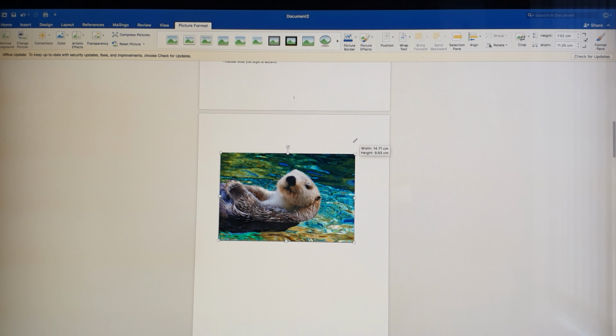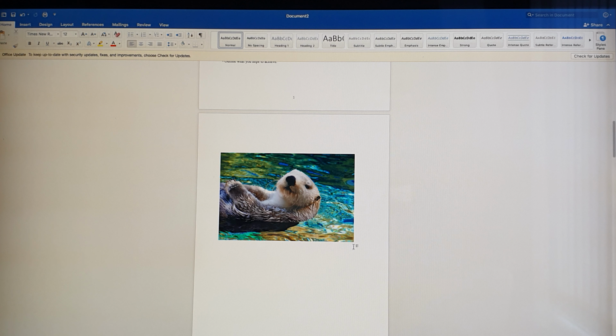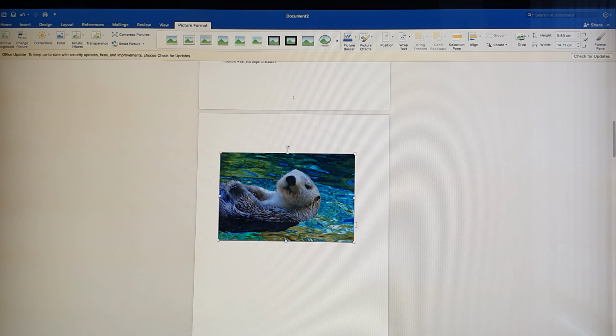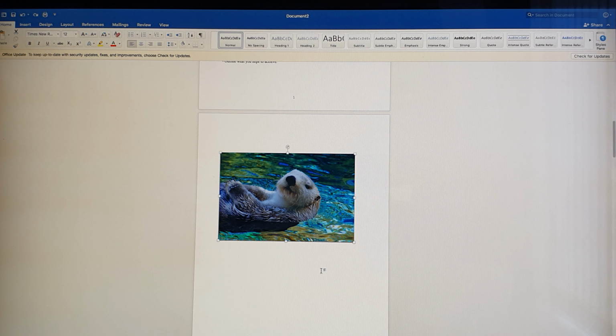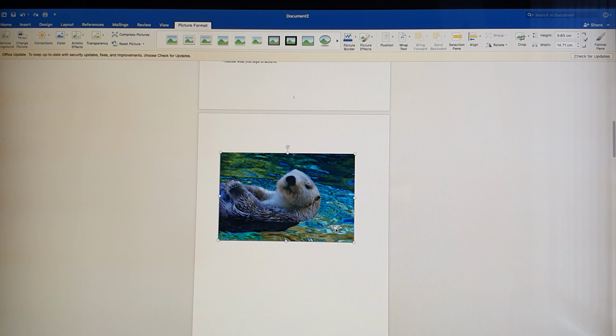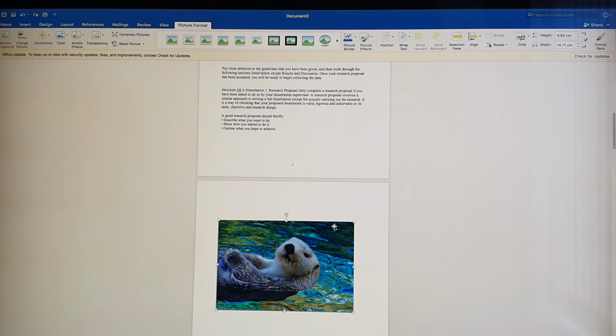Now look, that's the image. If you want to add more information, just continue with editing. Now this is how you add a picture.